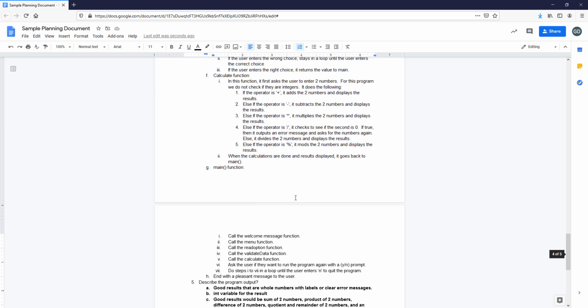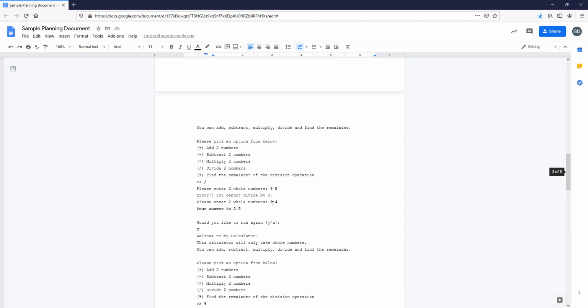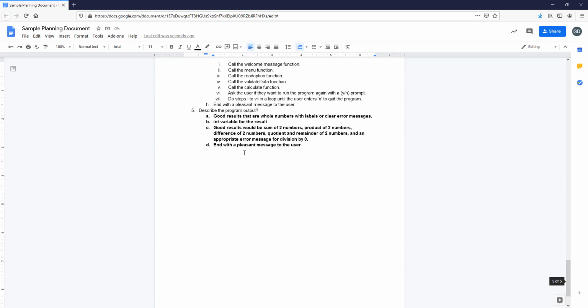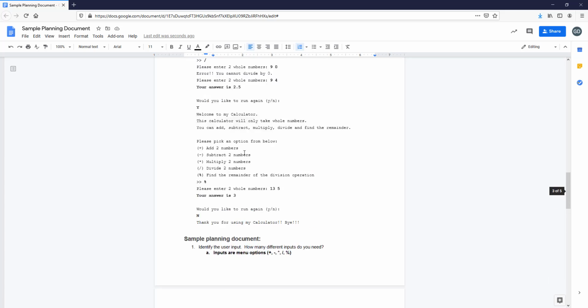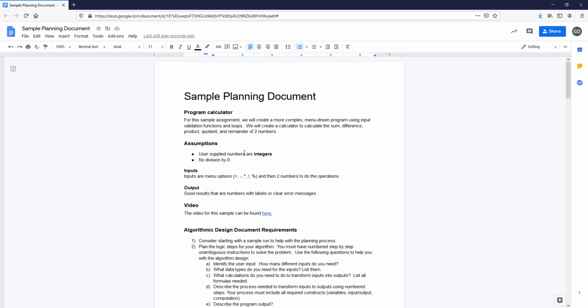So your planning document should look like this, all in English. I don't want to see any C++ code here. You cannot have any C++ code in any of this because it's an algorithm, right? So looking at this program now, at this planning document, you should be able to write a calculator program. And you can actually try that because I don't have any assignments like that. And I'm not showing you how to write a program. My goal was to just show you how to do the planning document in this video.